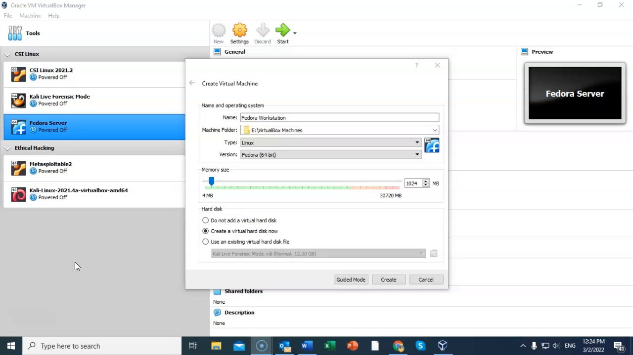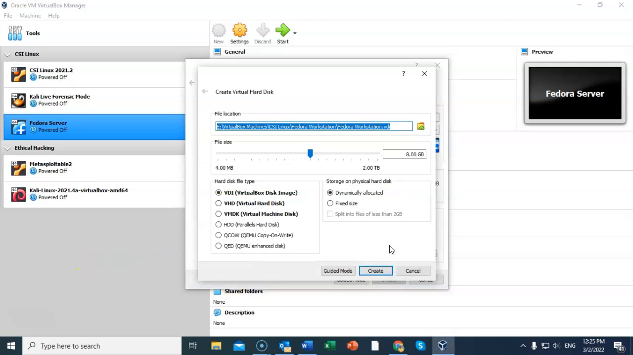The next window is Type. Now, if you typed in Fedora into the name, then VirtualBox is going to automatically pull up Linux as the type, and it will automatically select Fedora 64-bit as the version. You can accept the rest of the defaults and click Create. On this next window, we're going to change the 8 gig to 50 gig, and accept the rest of these defaults as good. Go ahead and click on Create.